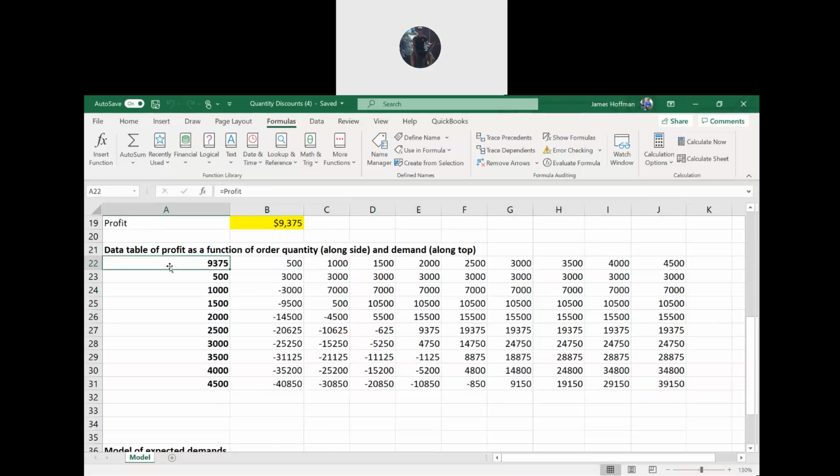Okay, so did we get the table? Did this work? Okay. Yes. All right, great.